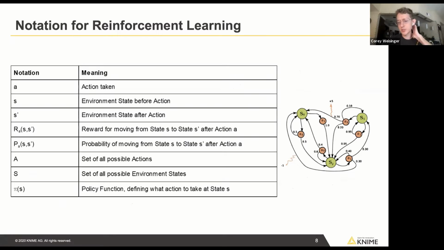Okay, now I want to introduce a little bit of notation. So we talked about the actions and the states. These lowercase a's are going to represent an action taken. S is going to represent my current state, so where I am before the action. So from state S, I take action A, and that will move me to state S prime. S prime could be the same state as S, as we talked about with A0 over here, or it could be a new state entirely, such as S0.